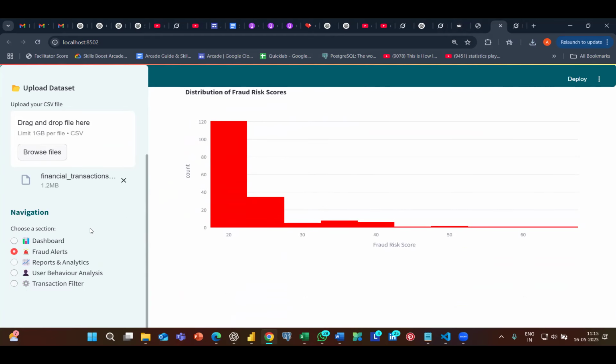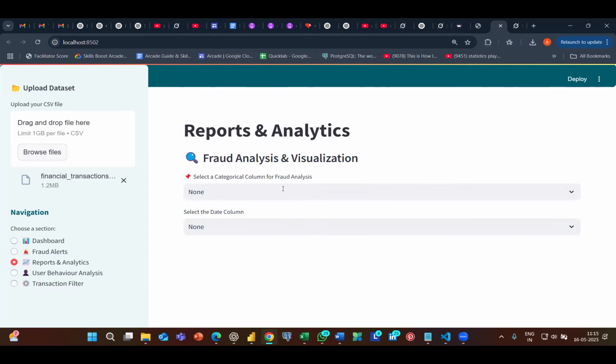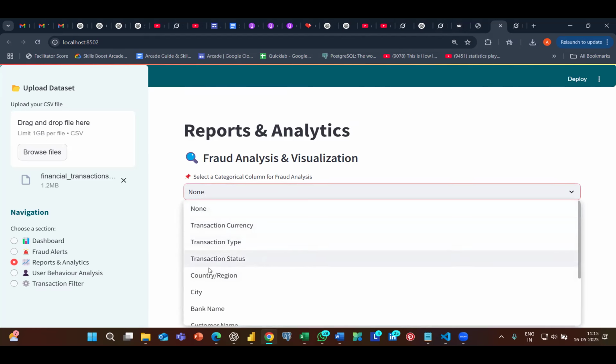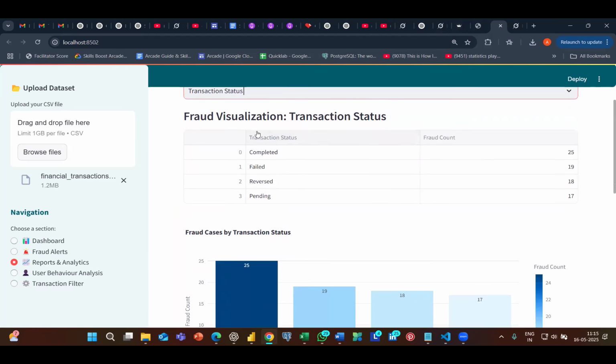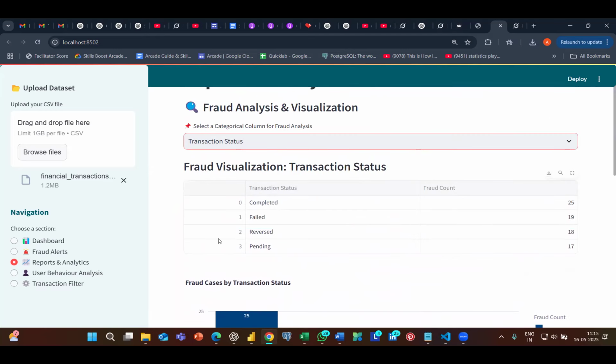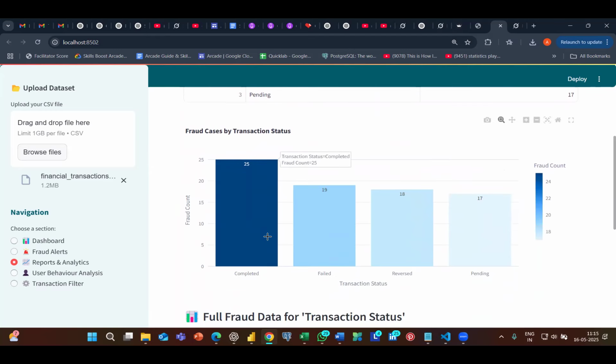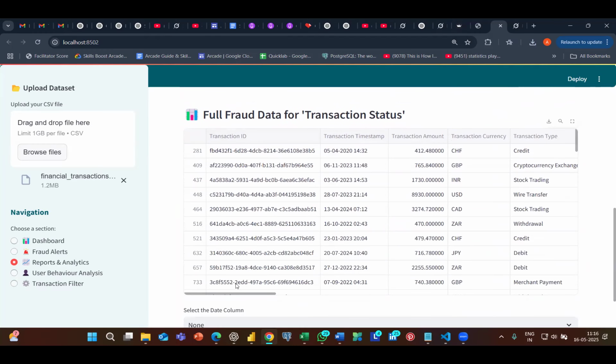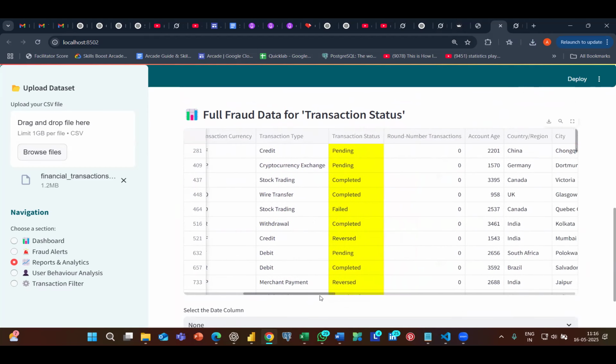And the third one is the report and analytics. Let's say transaction status. It will show the fraudulent visualization by transaction status. In completed transaction status, the fraud count is 25, failed 19, reversed 18, and pending 17. And this is the bar plot of this fraudulent visualization by transaction status. And if we want to see the full fraud data for transaction status, we can see this. These are the transaction statuses which are highlighted.